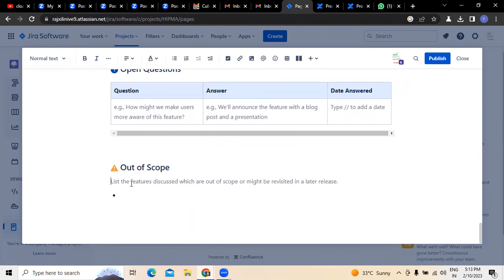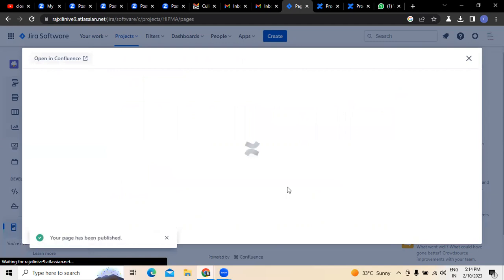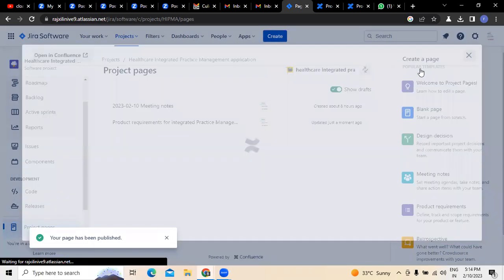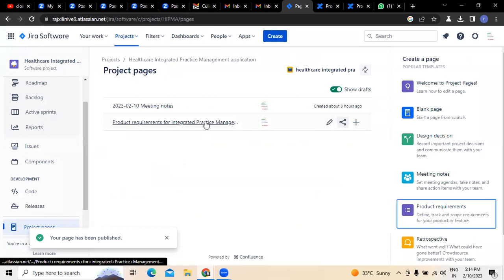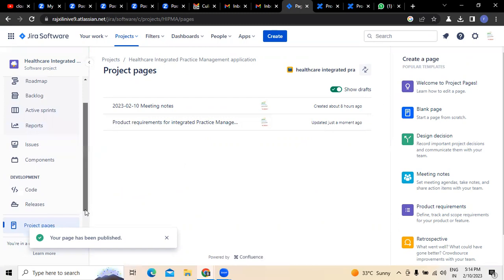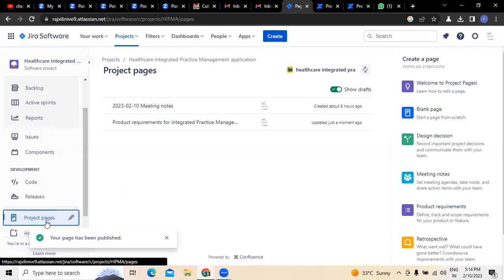Generally we have identified that there are some out of scope requirements added. So the list of features, everything was added. So this out of scope information has to be updated, and click on publish. See, this is how generally these product requirements will be updated in Confluence. So you can see Confluence is updated. This is how generally these reports, everything, is what we prepare under these project pages.